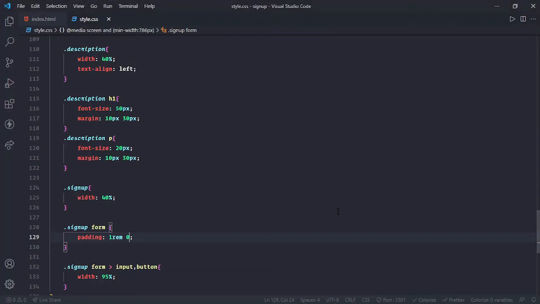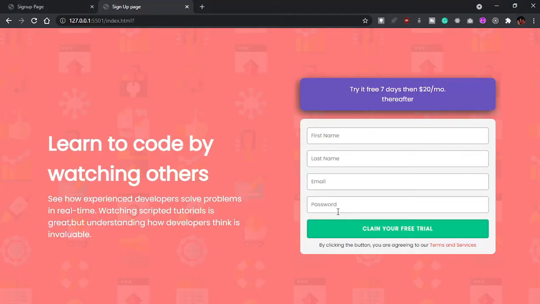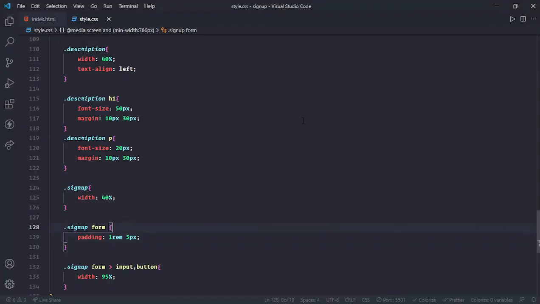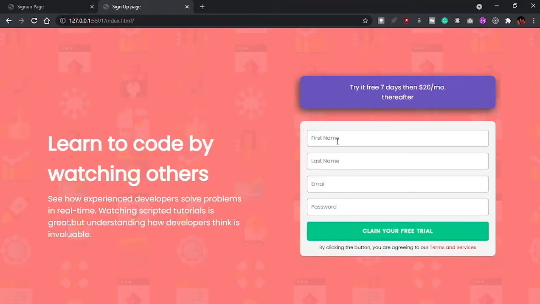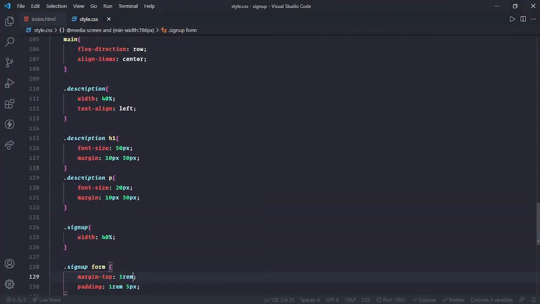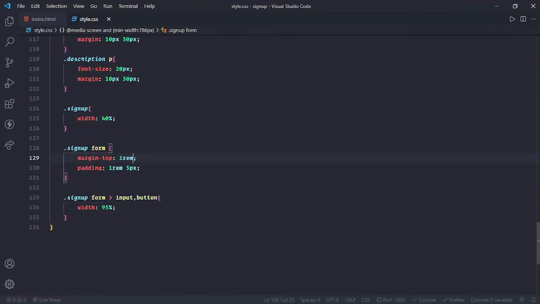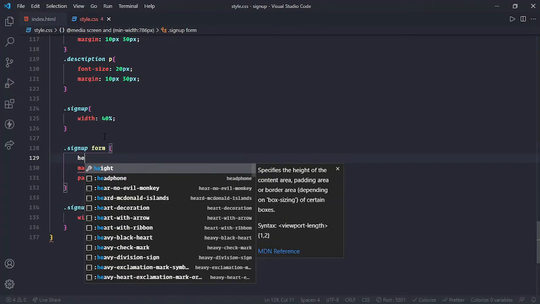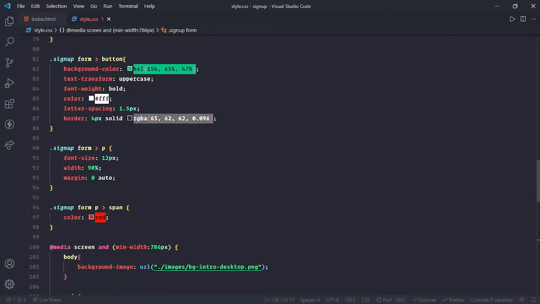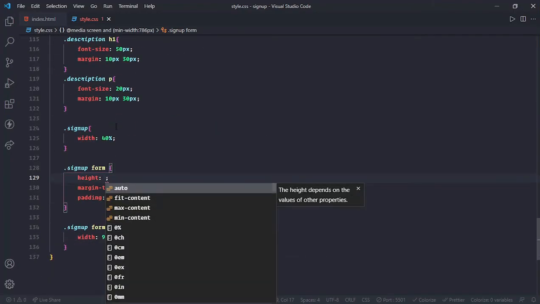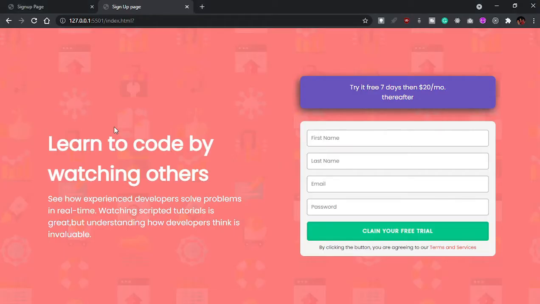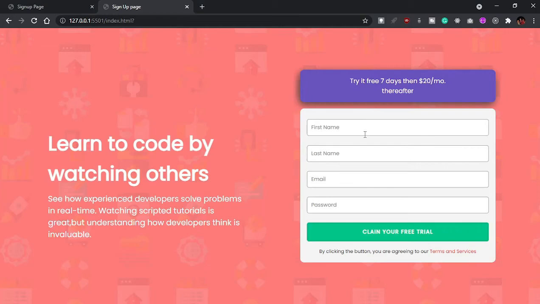Not 0, let's put it 5 pixels. Okay, now it is looking nicer. Let's also put some margin top of 1 rem, so there is some spacing also. And also we can make its height a little larger. What was the form height? Here the height was 70%. Let's make the height 80%, because this is a desktop version, so we can make it bigger. You can see it's now bigger.